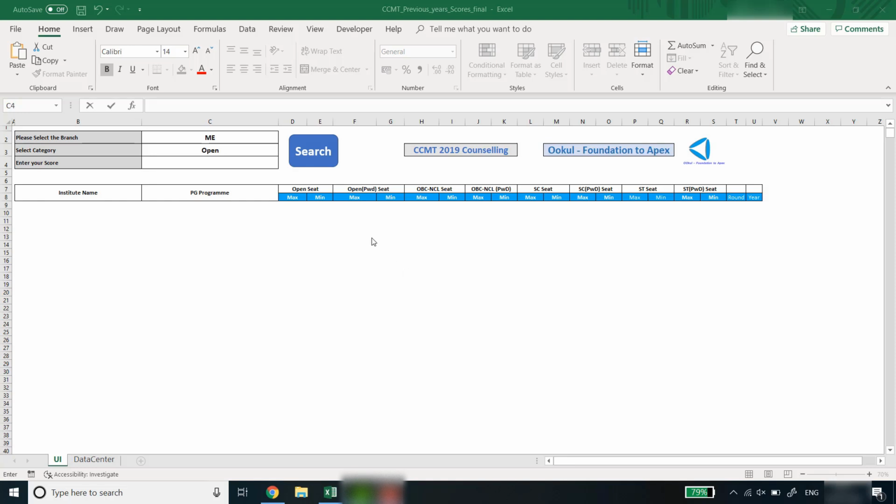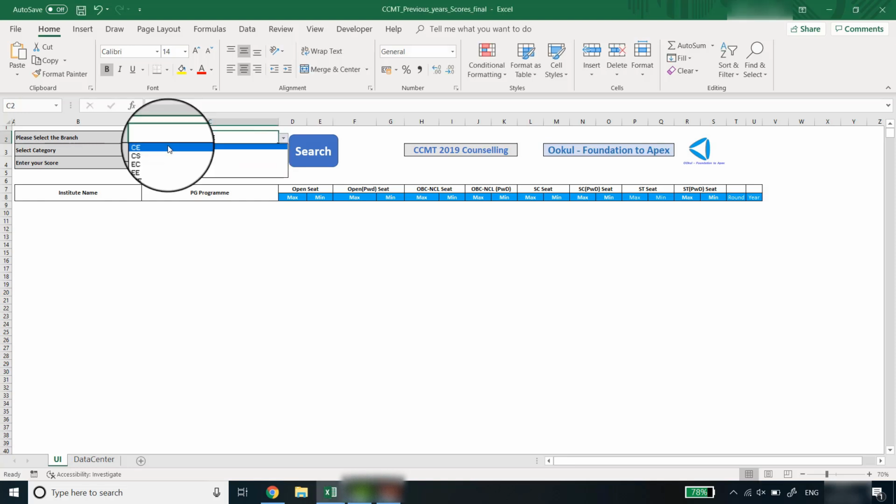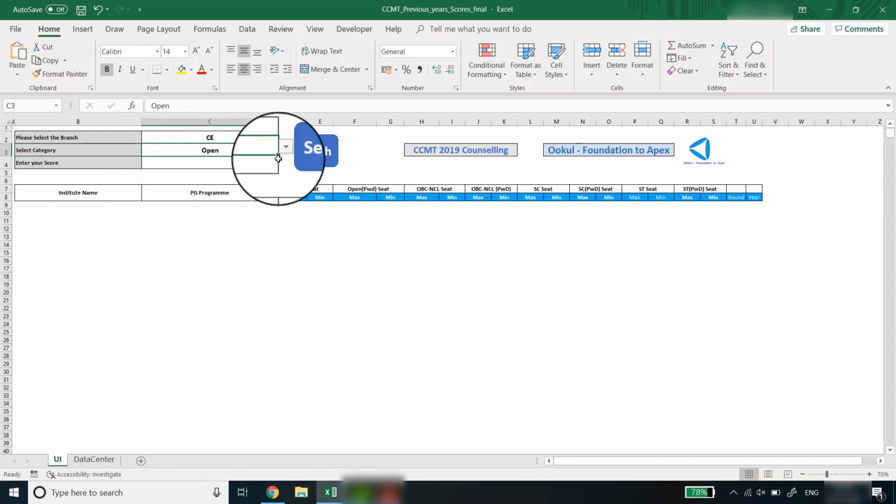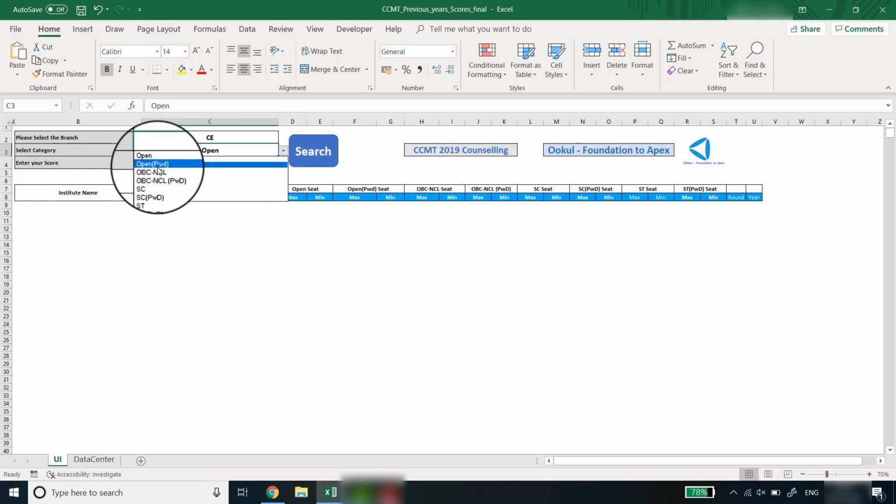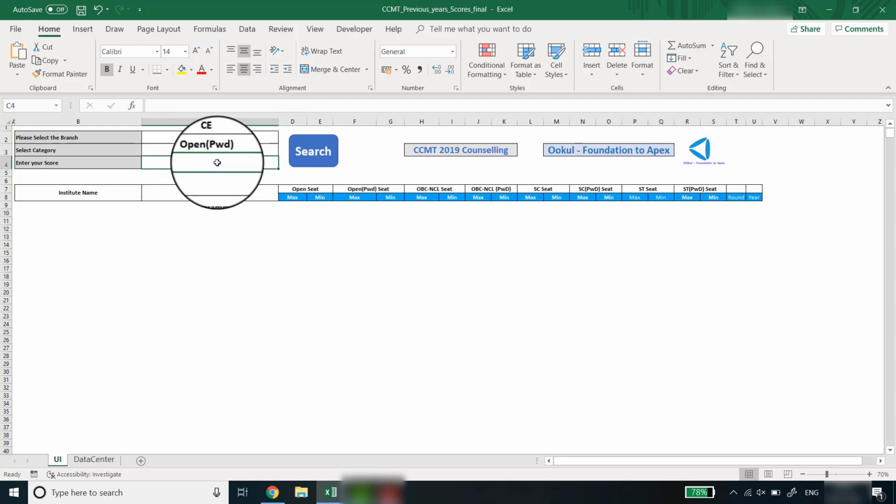How to use it is, see, in this there is given, please select the branch. What you have to do here, in the drop down, is just select the branch you want. There are these many branches given. So if I want to select, suppose, civil, just select civil here, select the category, and then put your score.